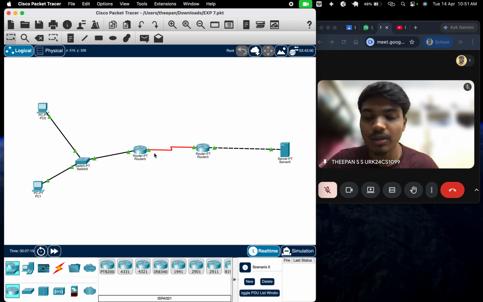The final result of this experiment is that Network Address Translation was successfully configured, and the private network devices can access the external server. NAT overload establishes secure communication and efficient public IP utilization.